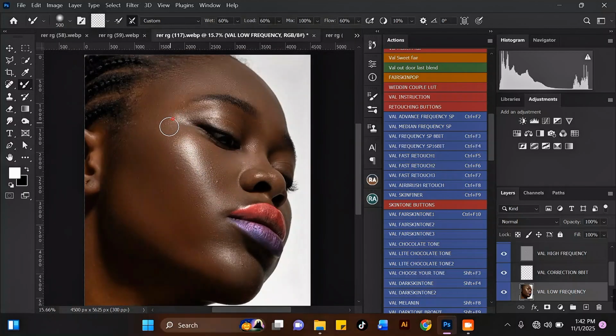So guys, hope you are following along. See the way I'm working on this picture.